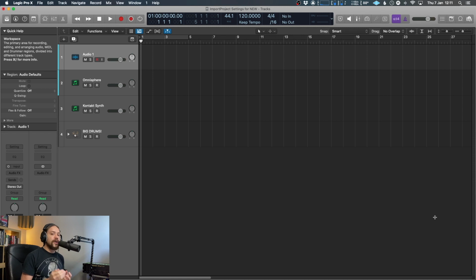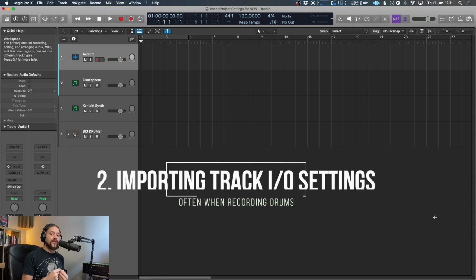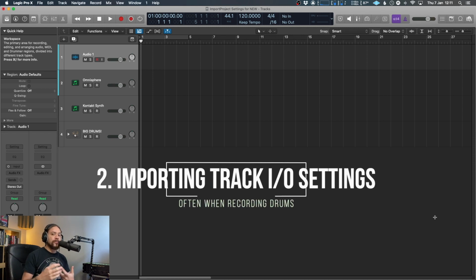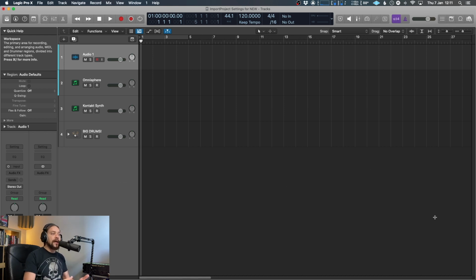Super easy. Now, another really useful reason for using this feature can be if you're recording drums, for example. So you've just recorded one track of drums and you're moving on to the next track, and you want to keep all of those settings. You want to keep all of the routing, you want to keep all of the track names, and you want to keep all of the buses, including like the Q sends, which should go into headphone outputs. Maybe you want to keep all of those as well. So this is where you'd also check the track IO option as well.